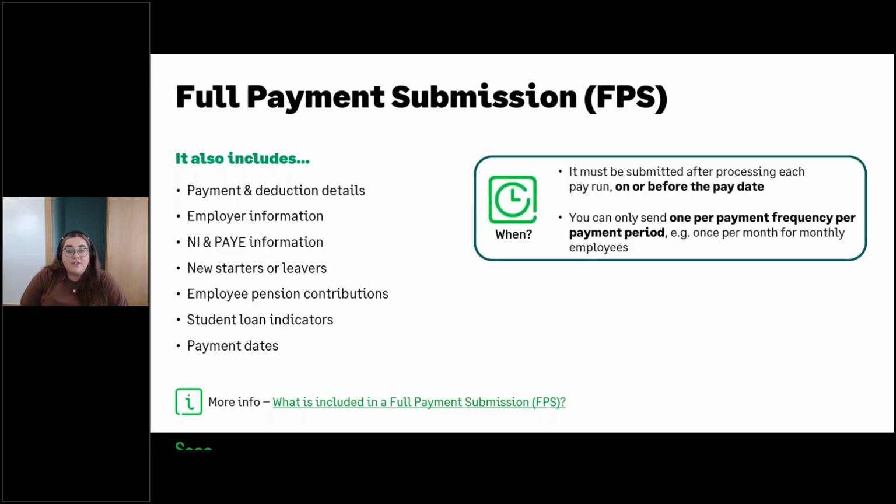Just a little reminder of when it's needed as well. So it must be submitted after processing each pay run on or before the pay date. So if I run a monthly payroll, for example, my next pay date is going to be 31st of July. I'll need to make sure that my FPS is submitted on or before this date.